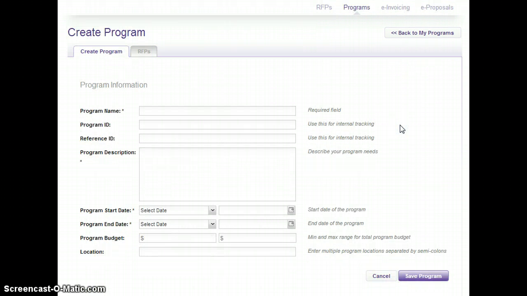As elsewhere in EVED, anything marked with an asterisk is required information. So we will enter in our program name. Program ID and reference ID are available for you for any internal tracking purposes. Those are not required fields, but if you do need any internal ID numbers to be tracked related to this program, you can enter those there.